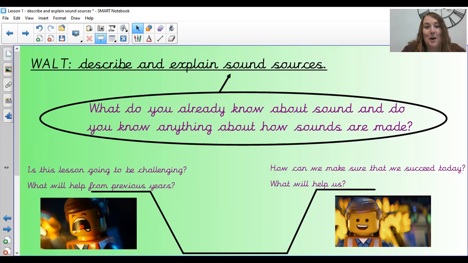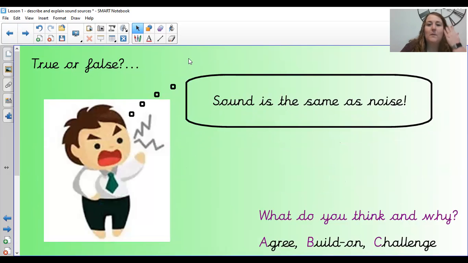Now we're back home learning. Let's go straight into it with our true and false question today. Sound is the same as noise. What do you think about this statement?